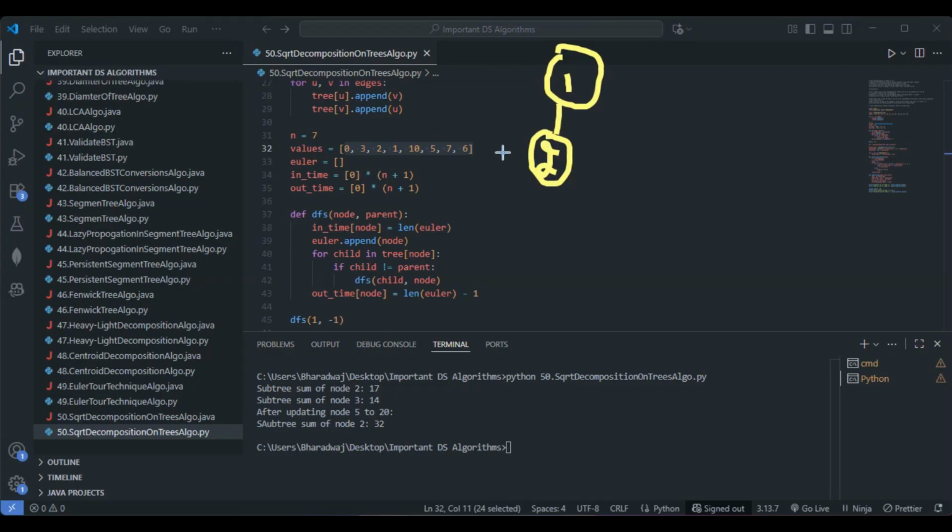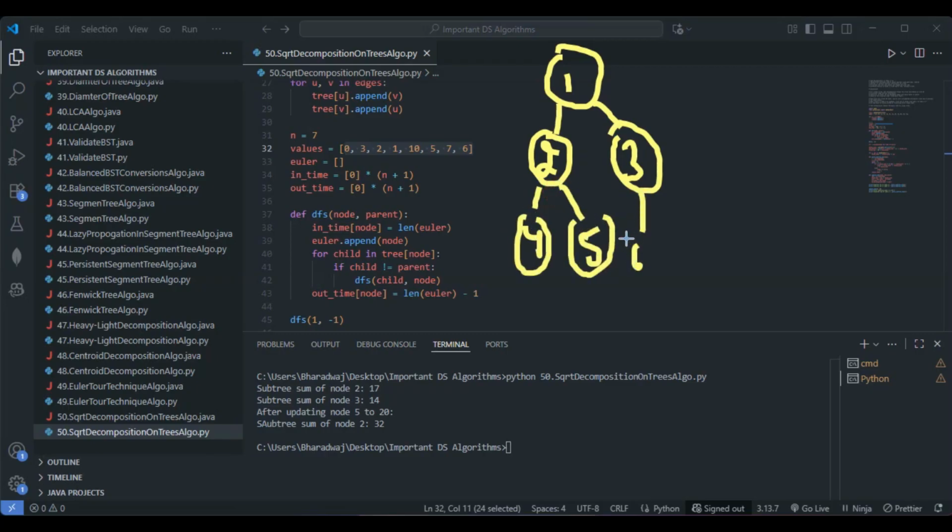We have 1, 2, 3, 4, 5, as well as 6 and 7. So the value of this one, 2, is 0. The value of 1 is 3. So this one is fine. Let's consider this one later.